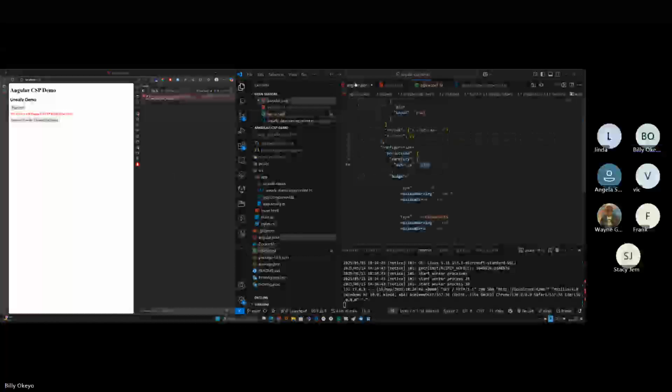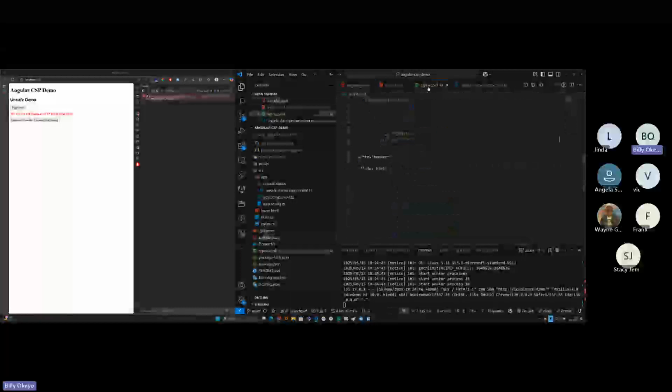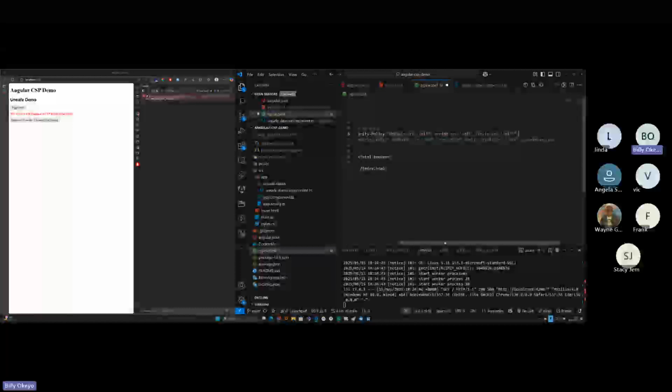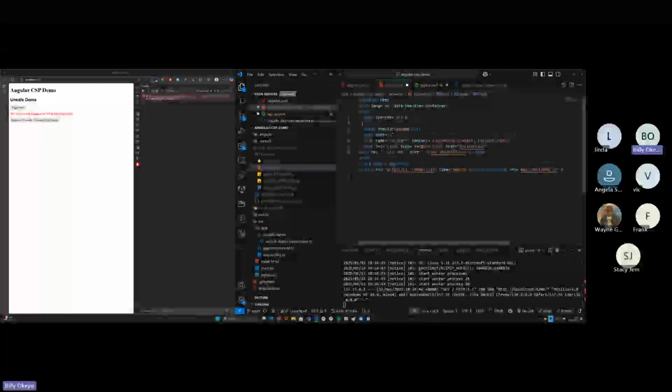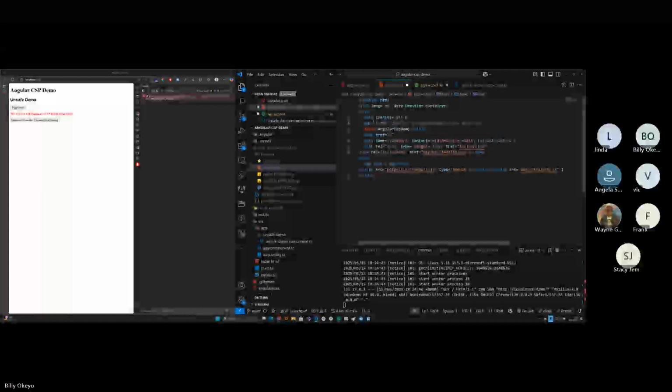So now, what if we have this as false? You return that, then index.html can be able to... just copy these.